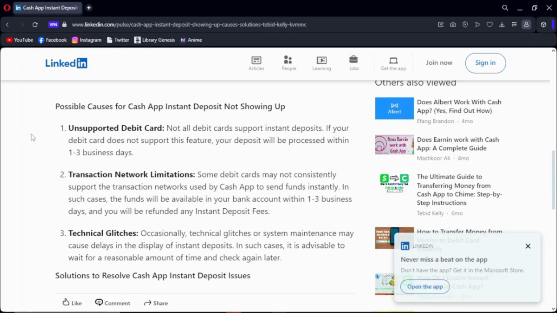The possible causes for Cash App deposit not showing up: first, an unsupported debit card. Not all debit cards support instant deposits. If your debit card does not support this feature, your deposit will be processed within 1 to 3 business days. Second is transaction network limitations. Some debit cards may not consistently support the transaction networks used by Cash App to send funds instantly. In such cases, the funds will be available in your bank account within 1 to 3 business days, and you will be refunded any instant deposit fees.